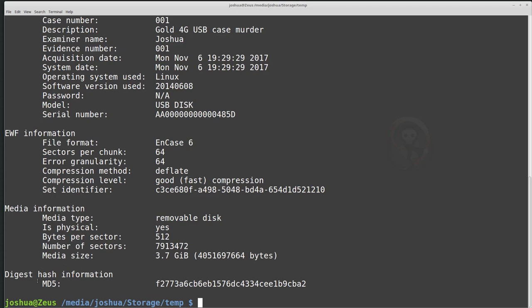And then what we're really interested in is the MD5 hash. So this hash value is the hash over the original data. And that's what we want to verify is the same, to make sure that our disk image hasn't been modified in any way before we actually start to analyze it. So that was EWF info.